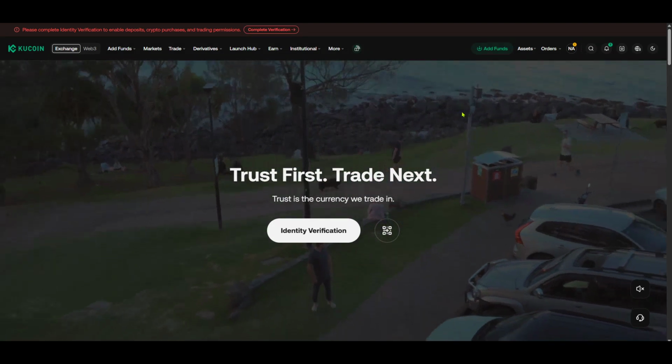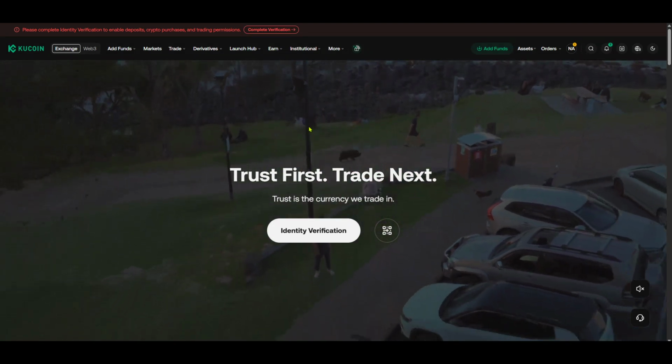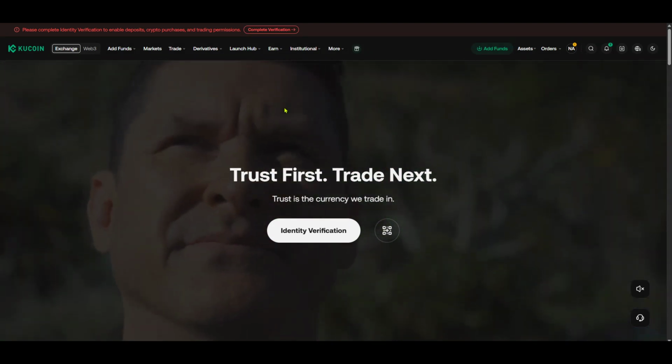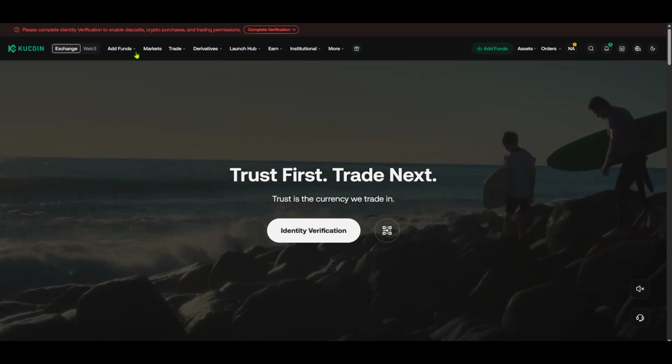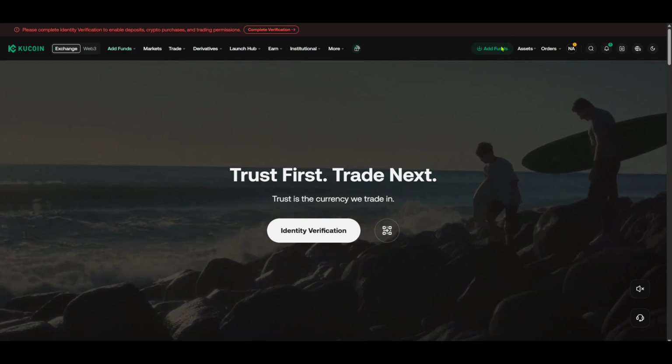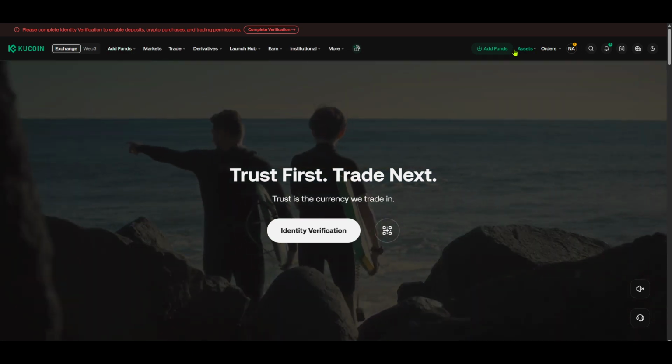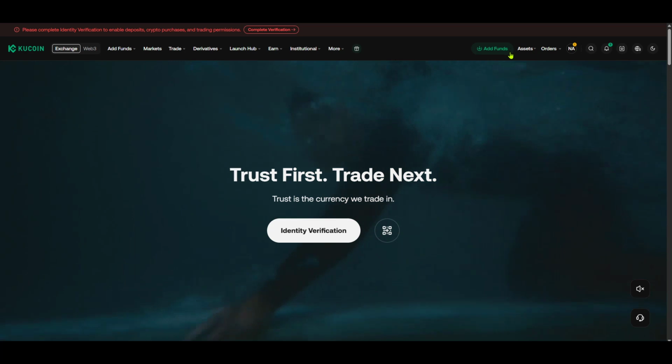To do this, navigate toward the Assets section. This is where you can manage all your crypto holdings and perform various actions related to purchasing or storing your digital currencies. Once you've clicked on Assets, you should see an option labeled Buy Crypto.